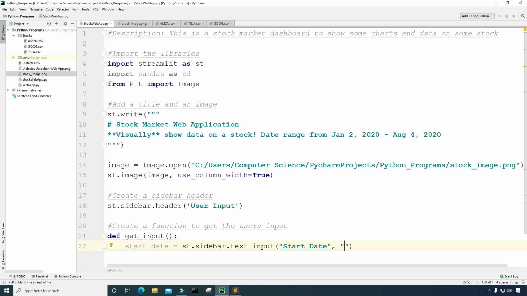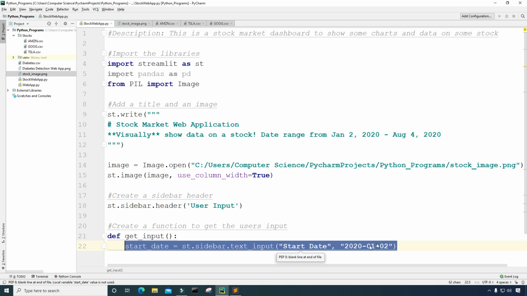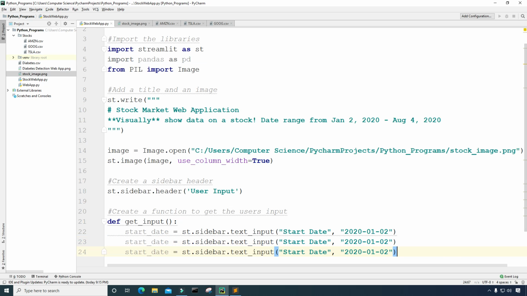And then I want to give it some default value. So that will be the starting date for the stock data that I have. So that's 2020-01-02. That's how it is in the data set, and that's how we're going to format it here as well. All right, next I'm going to go ahead and highlight this and then copy it using Control C, and then come down and paste it 2 more times using Control V and just change a few things.